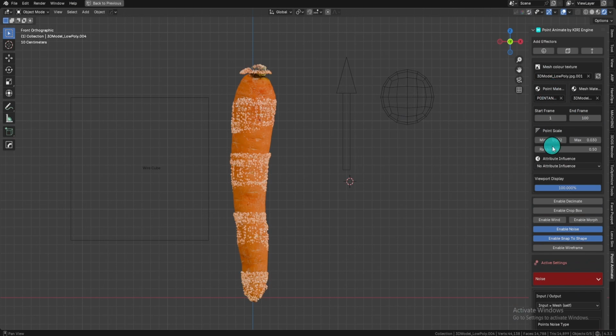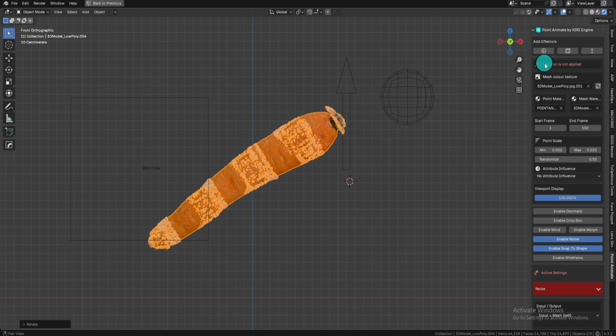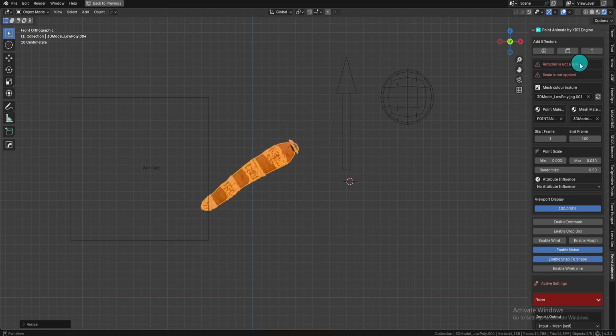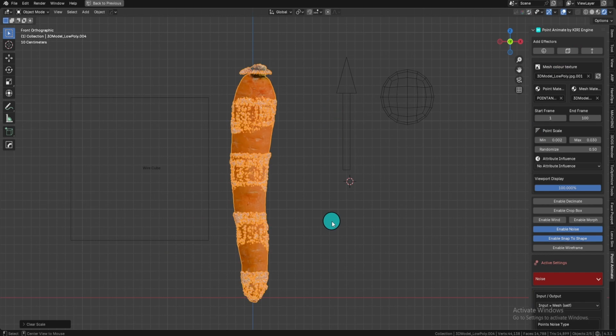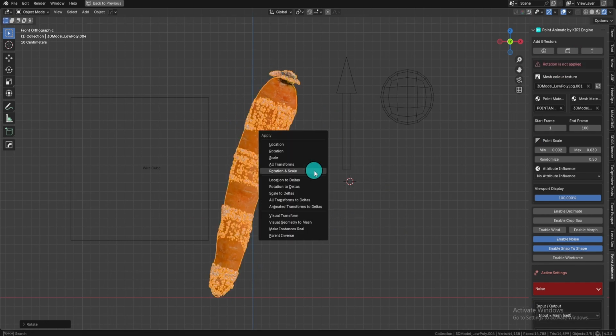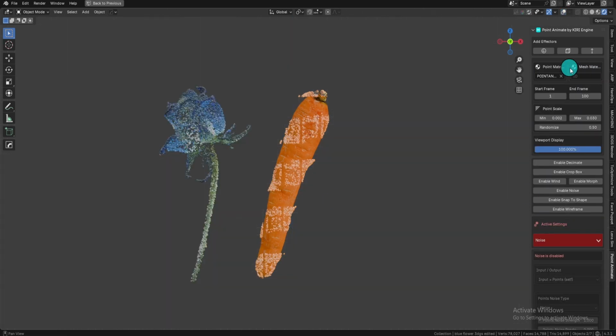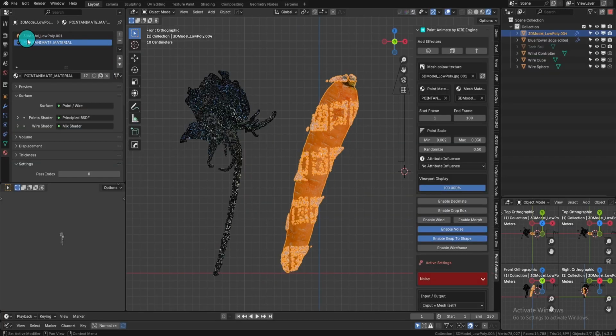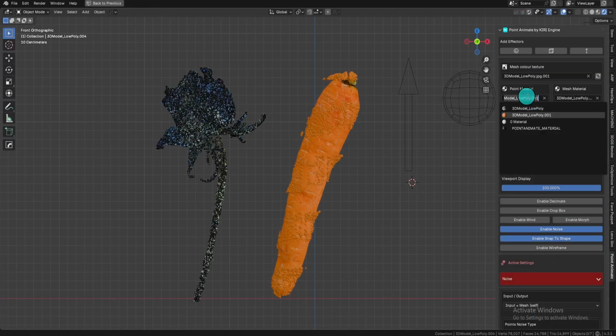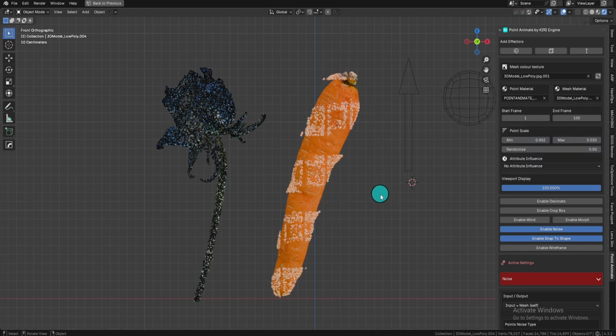Global settings. Here we can see settings that affect every modifier applied to your object. A warning will show if the rotation or scale of your object is not applied. Having unapplied rotations or scales can lead to unexpected animation behavior. You can always apply rotation and scale with Ctrl-A in the viewport. If your input object is a mesh, you can specify its diffuse color texture to color the points. This option won't show if your object is a point cloud. By default, your animated points are given the point animate material, but you can specify any material you want to use.